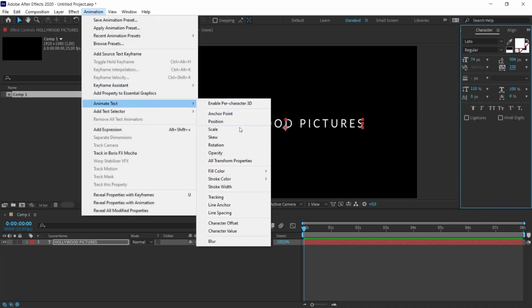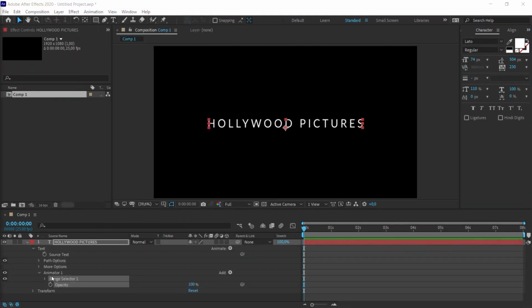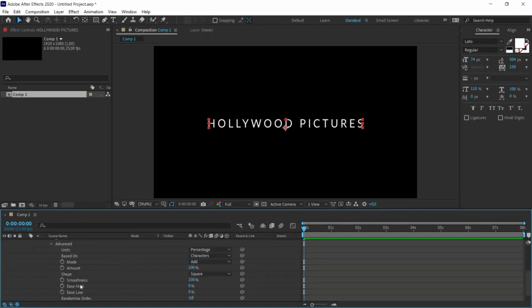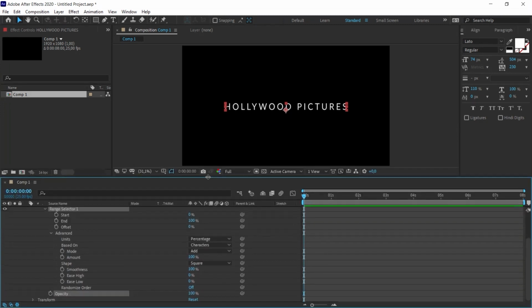As you can see here, a new property has come to our text. I open this property. I open the Range Selector and there are various additional features here. We can open the Advanced section. We can give movement to our text by editing these features. We will use the Offset option here to give movement to the text.